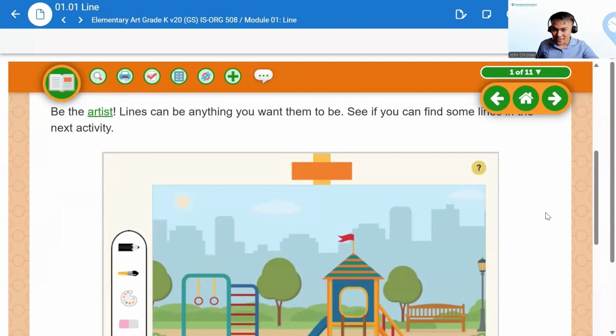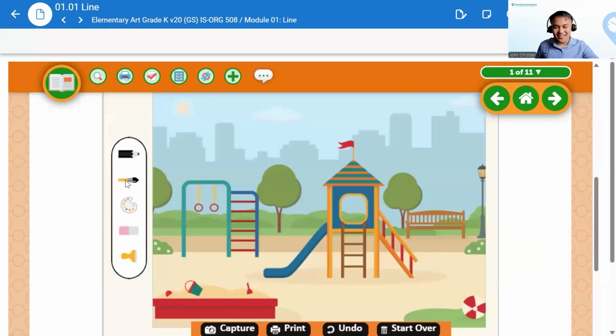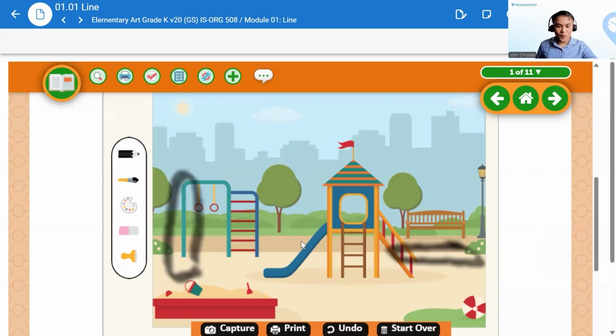See if you can find some lines in the next activity. Can you see any lines here? Let's circle it. Oh, maybe this is a line. Or this is a line. Also, maybe this is also a line. Let's see. In this lesson, we're going to learn about lines.